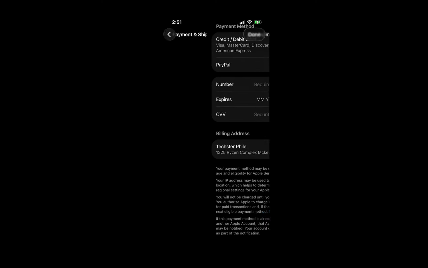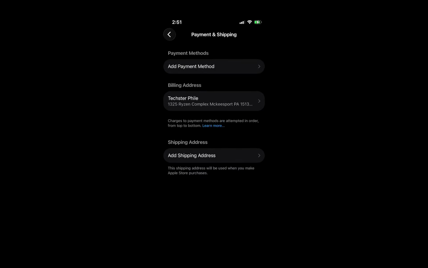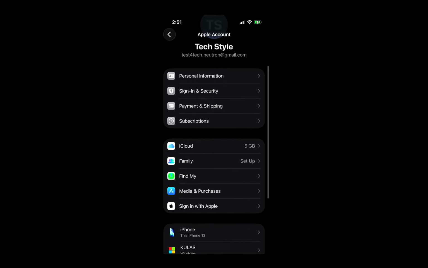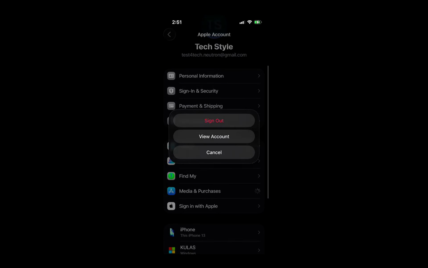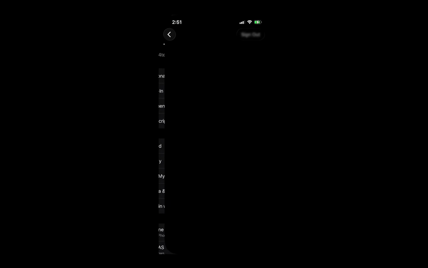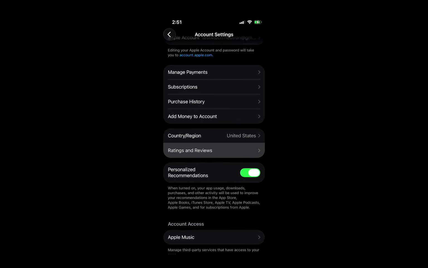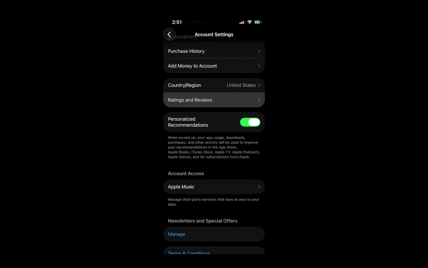Next, go back into Settings, tap your name again, and open Media and Purchases, then tap View Account. Here, review your subscriptions and purchase history. If there's any unpaid balance on the account, that can trigger the verification required message right away. Taking care of any outstanding charges is often enough to clear the issue.